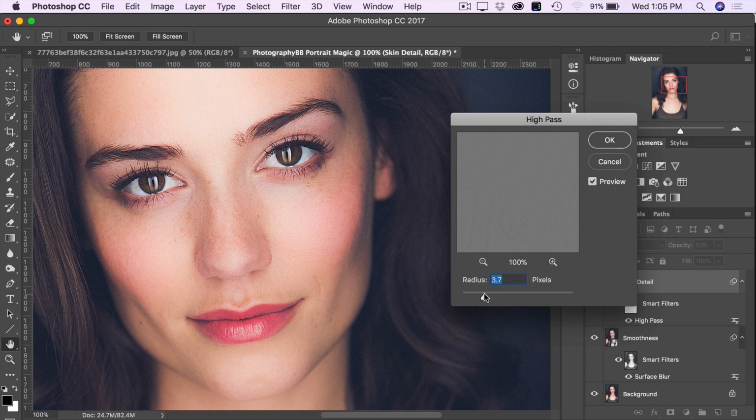So adjusting this radius, you'll see it has an effect on how we're sharpening the skin. And too high is not going to look very good at all, as you can see here. And too low won't have much of an effect. So you want to find something in the sweet spot of about between 1 to 2 pixels, depending on your image here. So we'll keep it at 1.5 for this image and click OK.